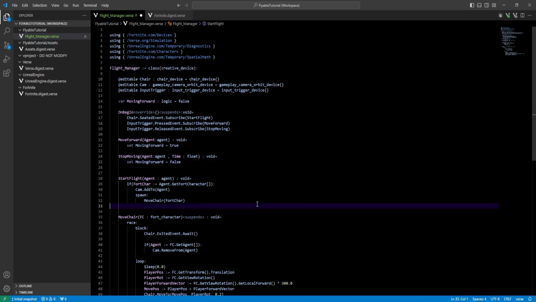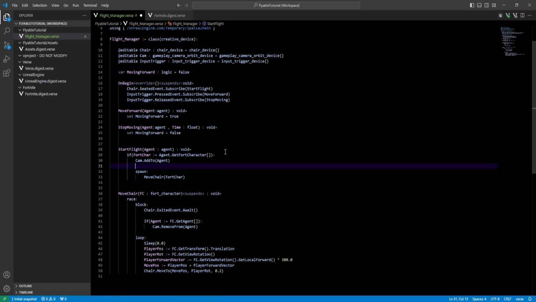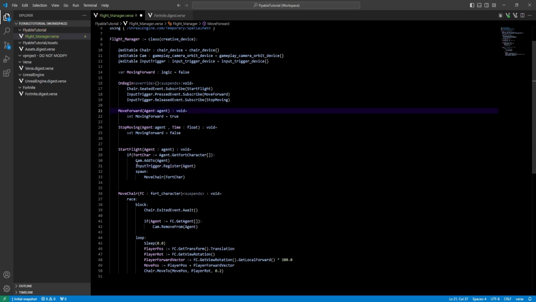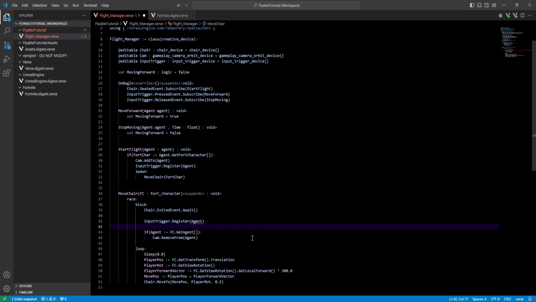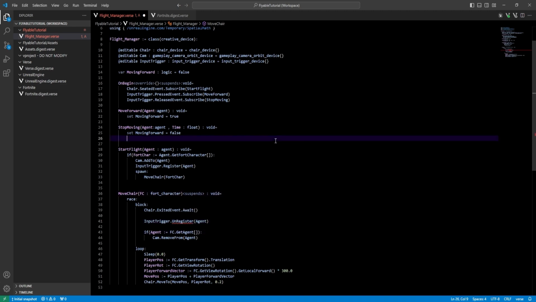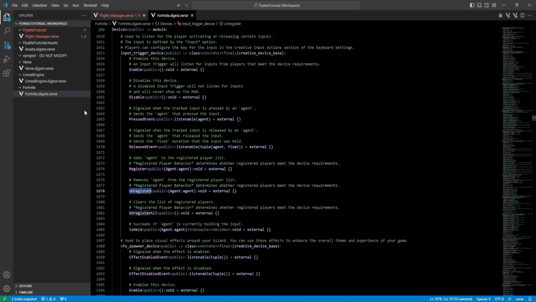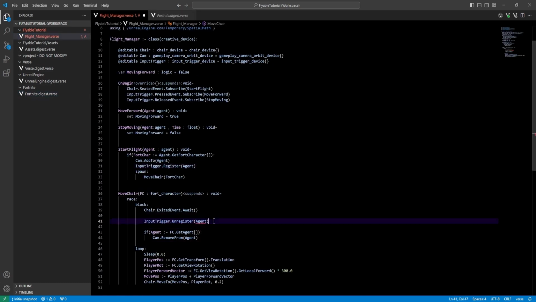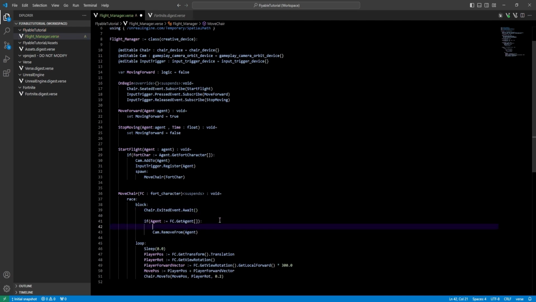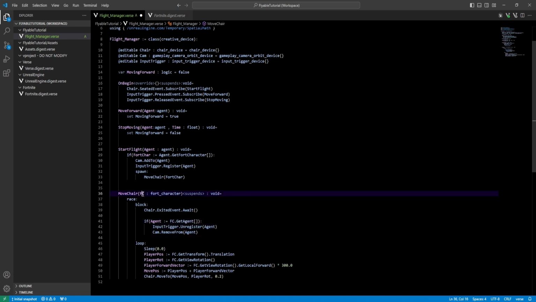First, we need to actually register the player for the input trigger. So we'll do that whenever they enter the chair. So we'll write input trigger dot register, and we'll register our player. And then I'm actually going to duplicate this and unregister the player whenever our player exits the chair. So I will say unregister. That's not a thing. So if I go to our input device, it is called unregister, it's just not capitalized. There we go. And here we don't have an agent, but again, this is the same problem from earlier that we had with the camera. So I'll just put this under the same if statement over here where we convert our Fort character to an agent.